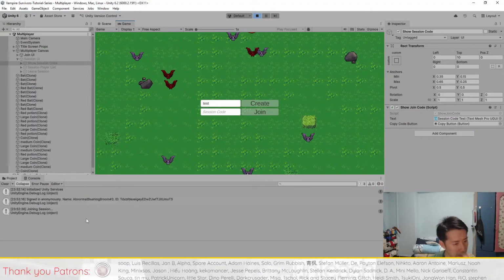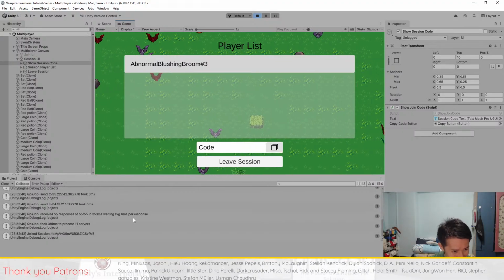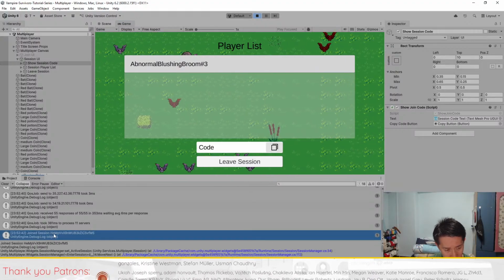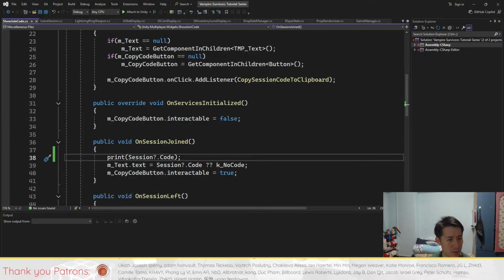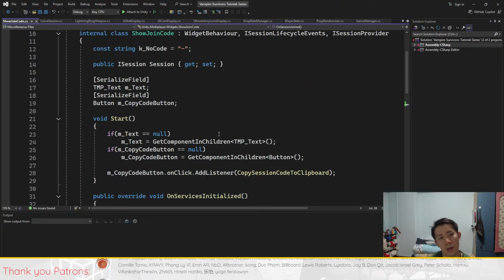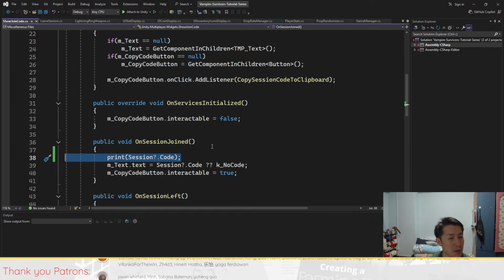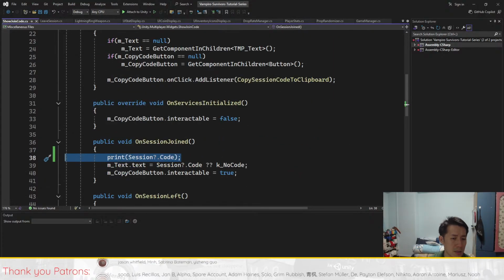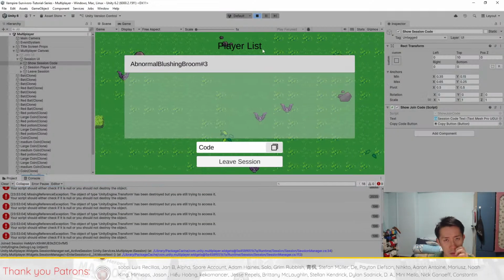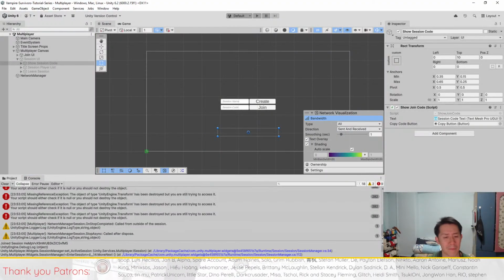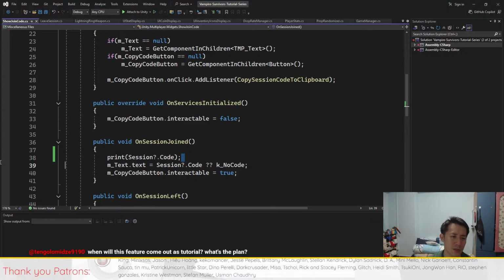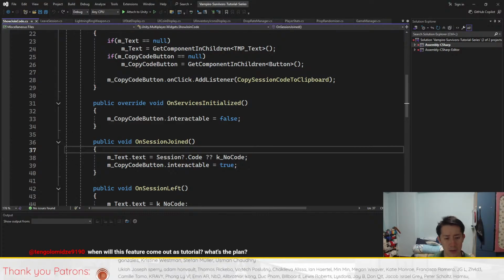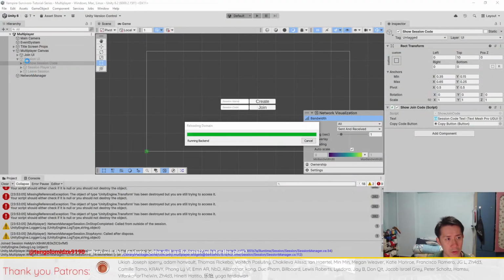Joining session. Is the session existing? Join session, blah blah blah. There's code here. Code is not being copied because on session join, it's not working. Maybe it's something to do with... why is on session join not working? If I were to create a new show join code, does that work?